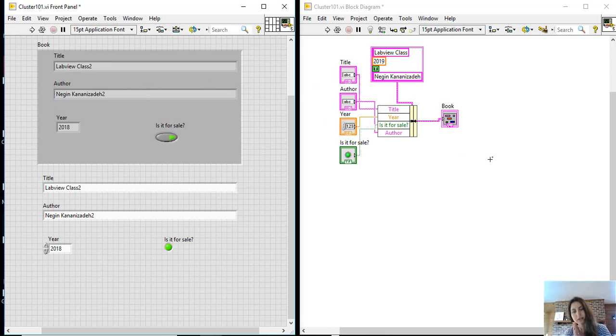So basically clusters are used to clean up your block diagram and have your program look easier to follow and easier for you to understand also. You can either bundle different kinds of controls together to have a cluster as an output as your indicator, or you can unbundle. If you have a cluster as your control, you can unbundle it to have different indicators. So that's what I wanted to show you about cluster.